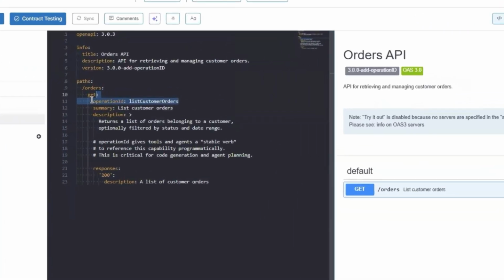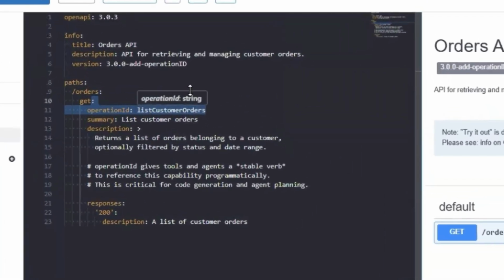Next, we add an operation ID. This is a very important field for tools and agents, even though it's often overlooked. The operation ID gives this capability a stable machine-friendly name, in this case, list customer orders. Code generators use this, SDKs use this, and agents will often use it as a verb when they're planning actions. So you can think of it as the canonical name for what this operation means and not just how it's called technically.